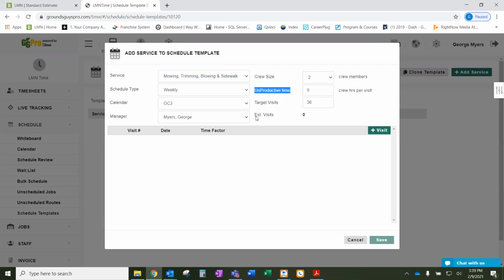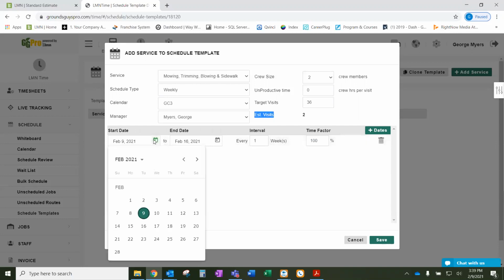All right, so we see estimated visits here at 0. That means we have to go ahead and start our actual template. So plus visit on the right-hand side here, go ahead and hit the plus visit. This is going to start our actual template. Now for this, I want to go ahead and start 2021 from January, from the 4th of January.